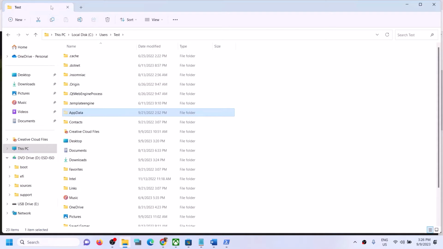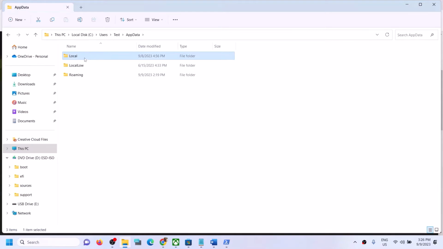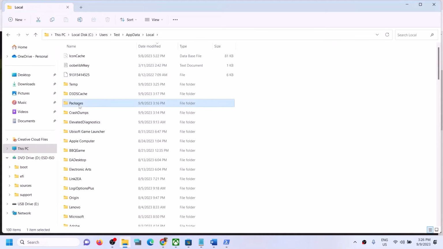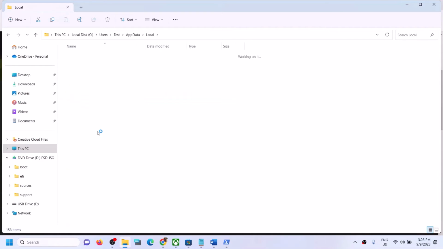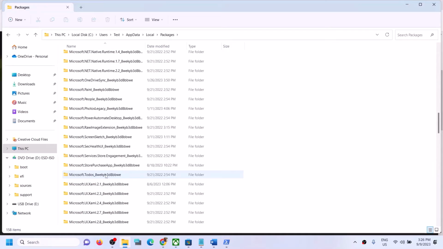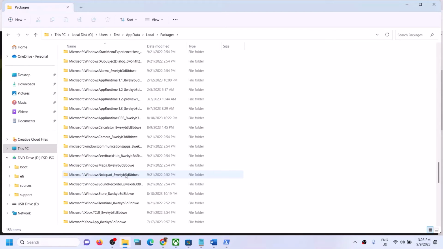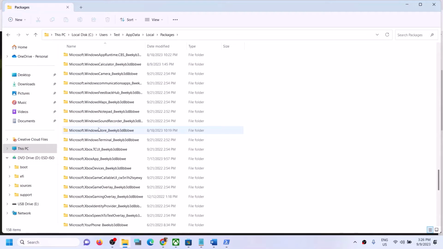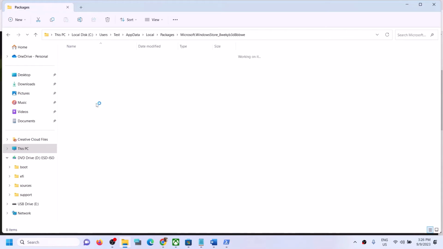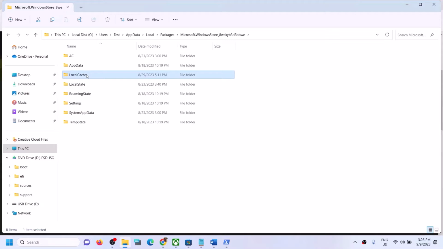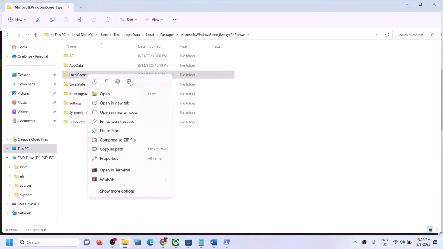In Windows 10, somewhere over here you will find the view option. Click on view, and then somewhere over here you will find the hidden items option. Put a check on the hidden items box and you should be able to see AppData. Now open AppData folder. Now open the local folder. Now open the packages folder and then scroll down and find Microsoft Windows Store. So over here you can see Microsoft Windows Store underscore some alphanumeric characters. Open this folder and here you can see the local cache folder. Make a right click and then click on delete.